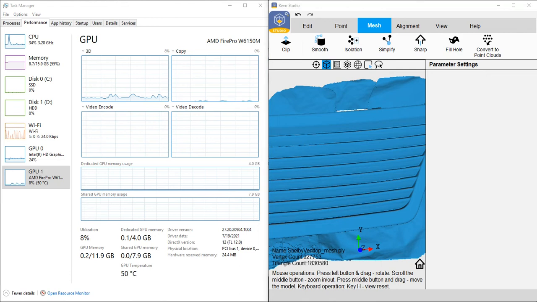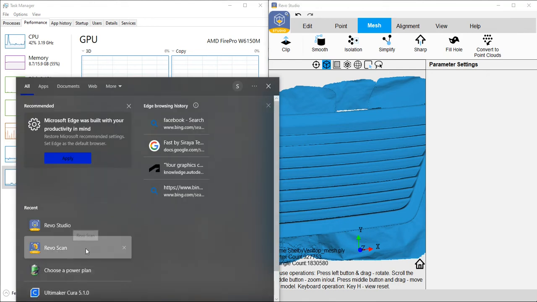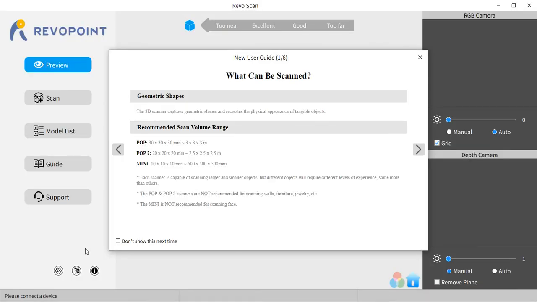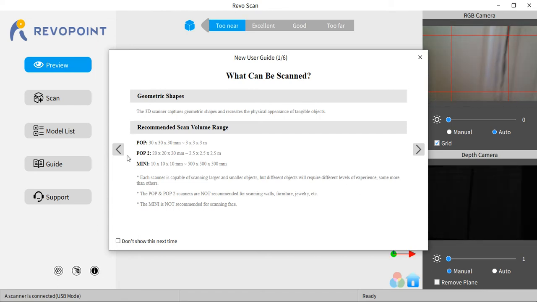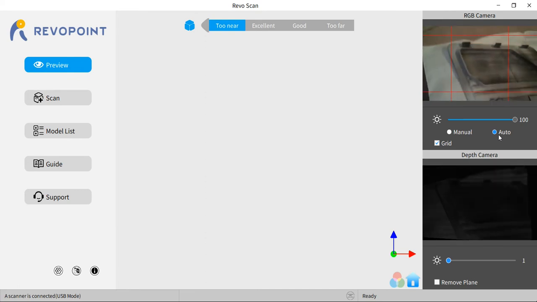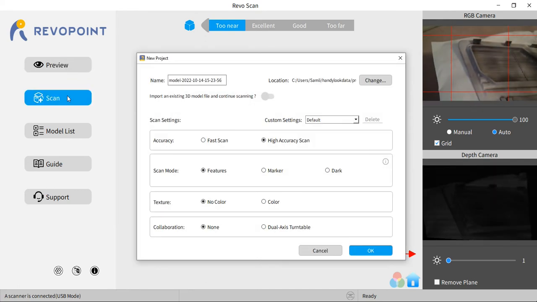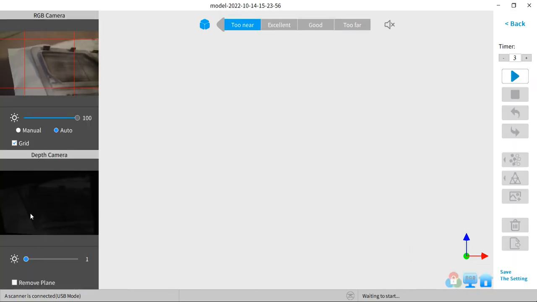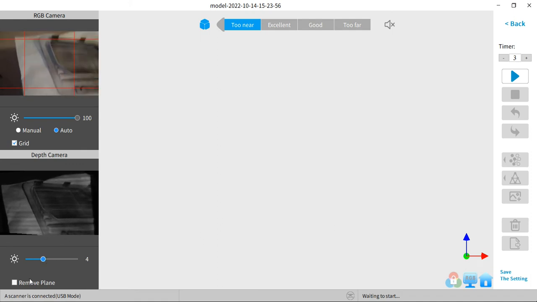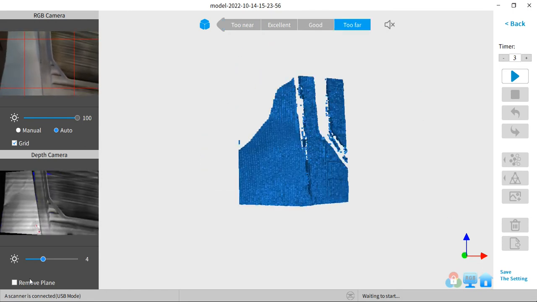Same deal with the scanner. I'm going to multitask. I'm going to go ahead and have that run. I'm going to open up the scan utility. So there's the part right there. Scan, high accuracy. Now this is probably not going to scan good because it's quite large and it's quite flat, but I'm going to try.